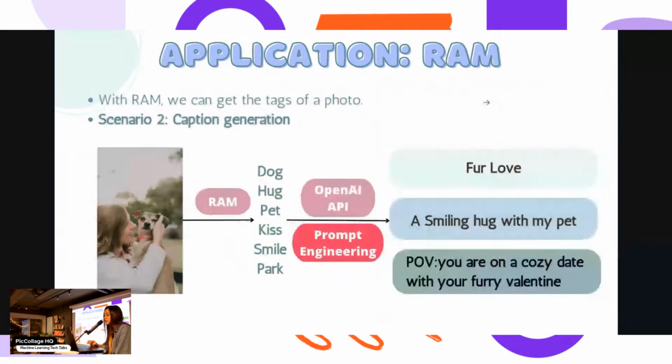And here's another scenario. We want to use text to generate captions for the image. Same as before, we can get the text of this image, and we can input it into the OpenAI API and do some prompt engineering. Then we can get different kinds of captions, like a very short title, like "For Love", or a slightly longer description, "A smiling cloud with my pet", or a simple description of this photo: "You are on a cozy date with your furry Valentine."